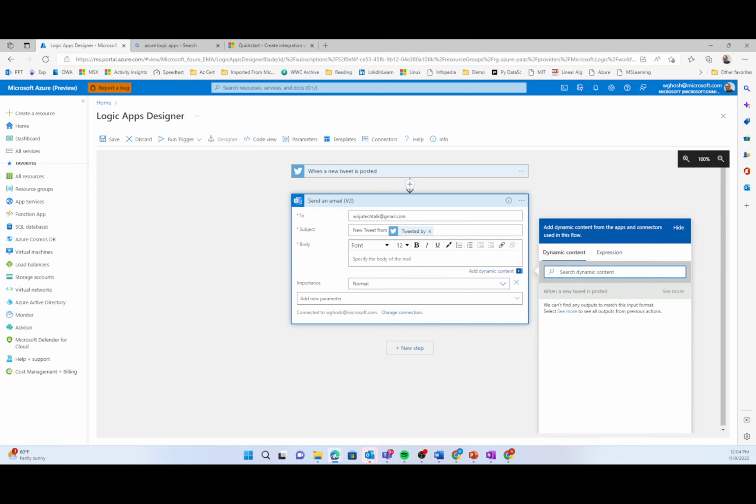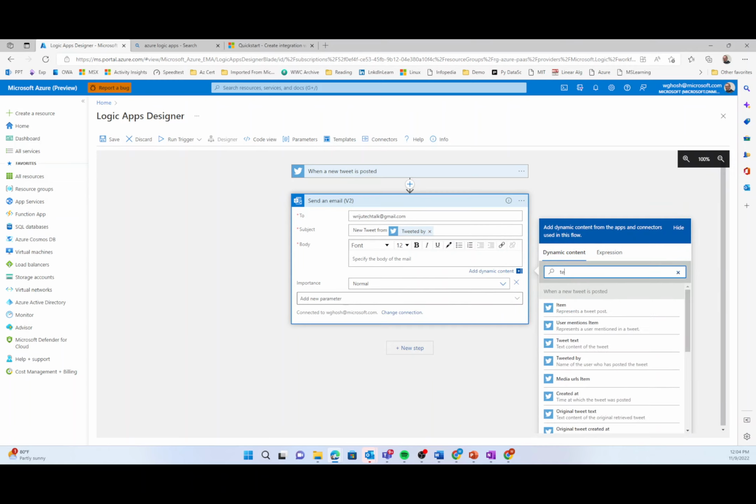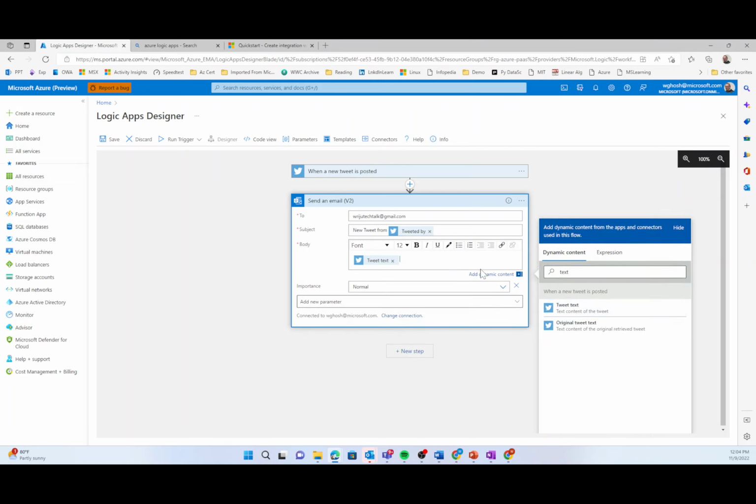So text, that is the tweet text. I'll select this, and then importance normal, no parameter, and then I'm fine. So I can make it simple. What I essentially mean is that I'm trying to make this a very simple workflow. Somebody is tweeting on Twitter, and then I'm just going to send you an email.